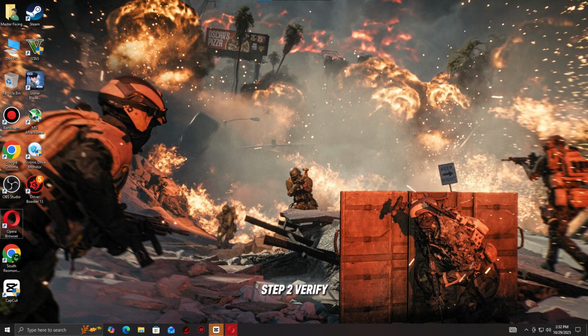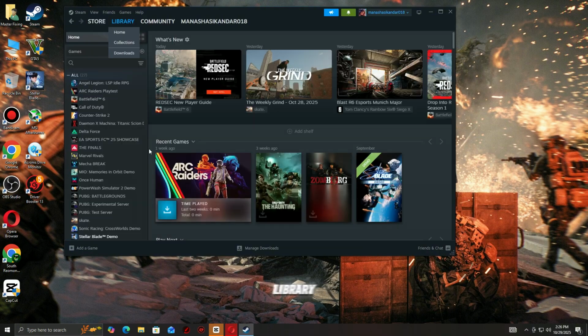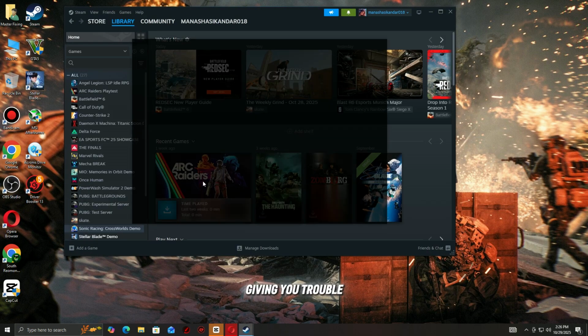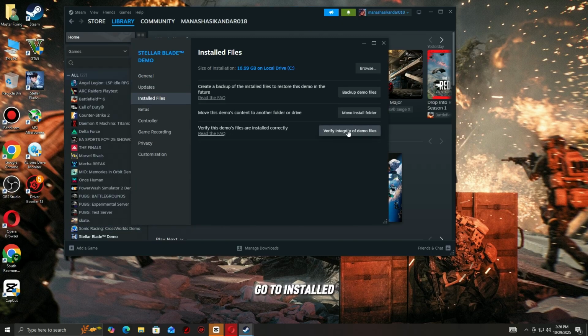Step 2. Verify integrity of game files. Open Steam and go to your library. Right-click the game that's giving you trouble and select Properties. Go to Installed Files on the left side. Click Verify Integrity of Game Files.